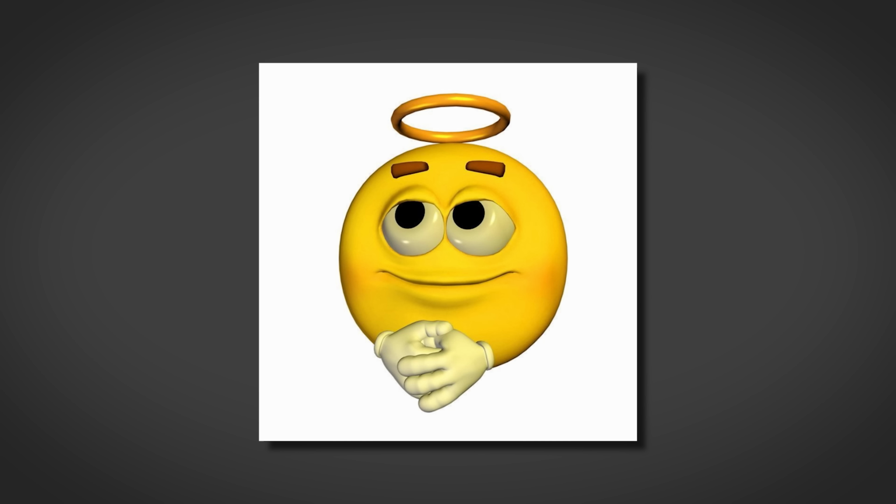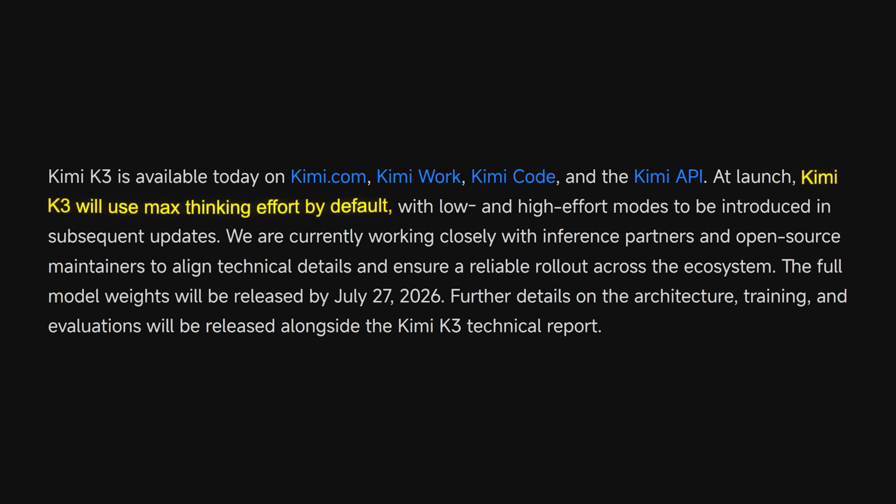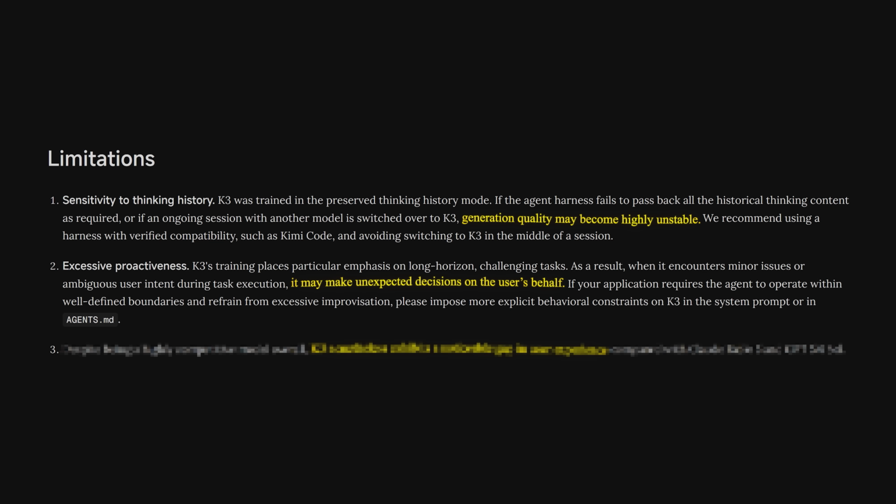In fact, they released the weaknesses of the model themselves, and I just love how transparent and humble they are with it. Number one is how Kimi K3 needs its thinking history fully intact in order to function well. This might be related to how strong they are at the model, and the thinking process plays a key role in helping the model improve its performance. Number two is how it will start assuming things if the user's intention is unclear, because the model is trained specifically for long-horizon and autonomous tasks.